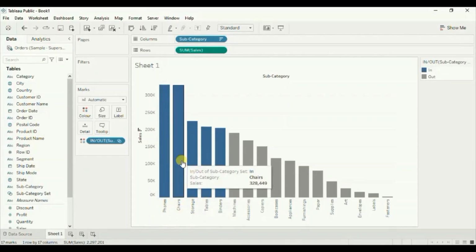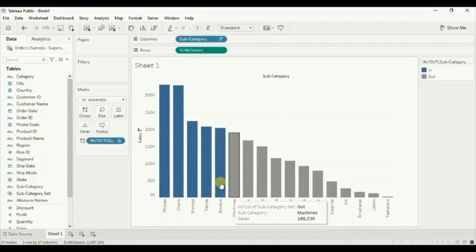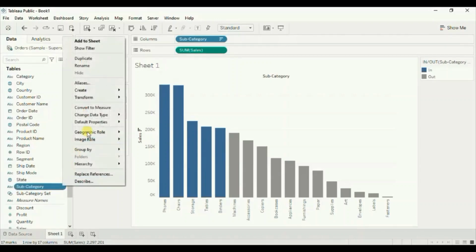Now let's suppose we want to see those subcategories that have the highest sales and also the highest profit in the same chart. For that we will make use of a combined set. Create one more set using the subcategory dimension. Click on the drop down, go to create set.